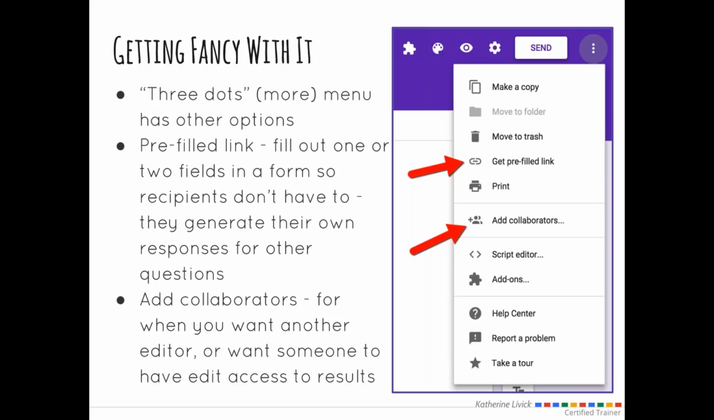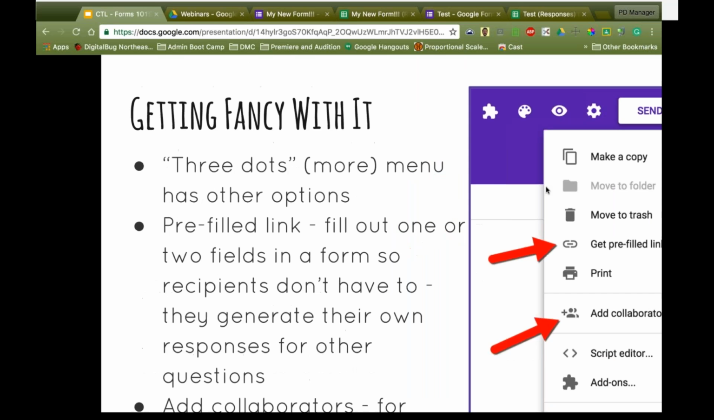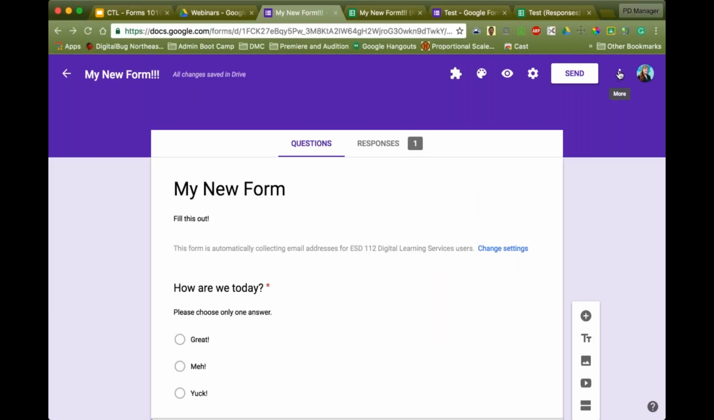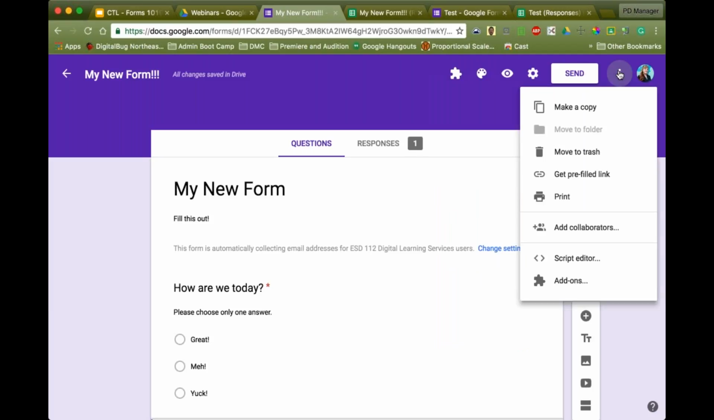But it's a really handy thing once you learn how to use it, and will save you a lot of time. So that's over there in the three dots. You can also add collaborators. So if you have someone that you're co-teaching with or that you want to have see the data, that's one of your options here.